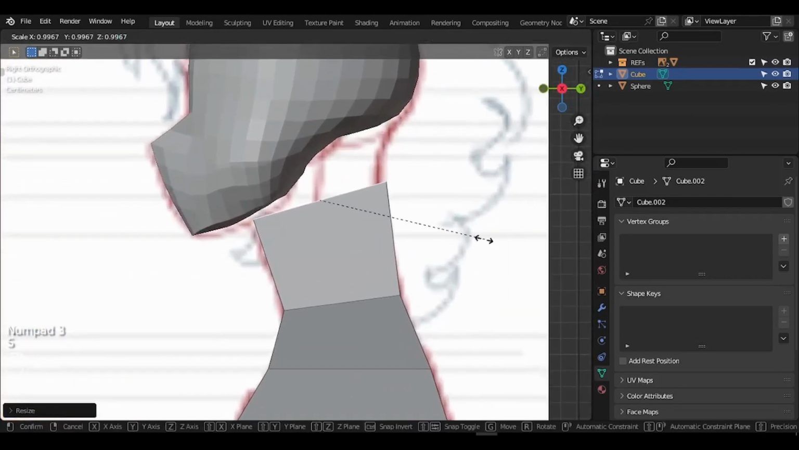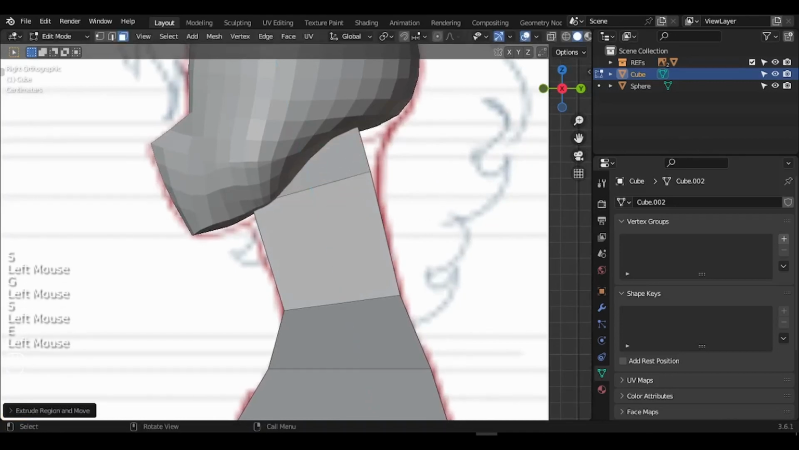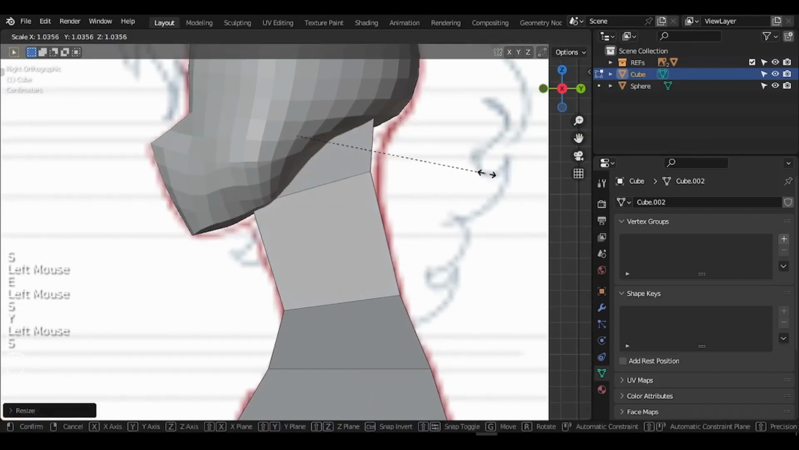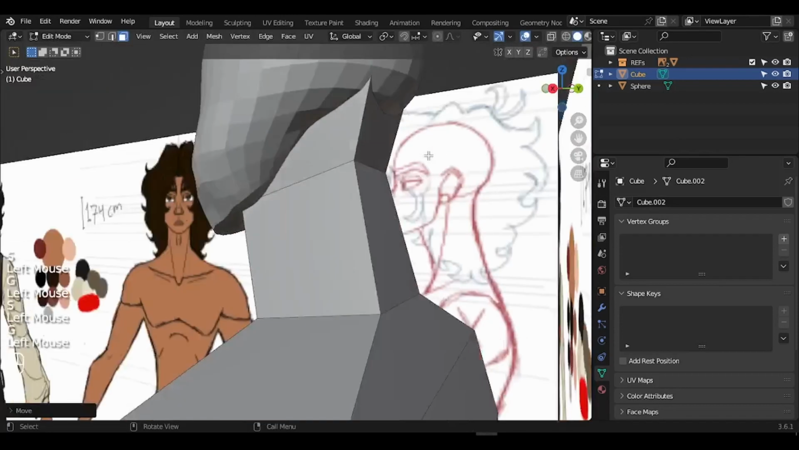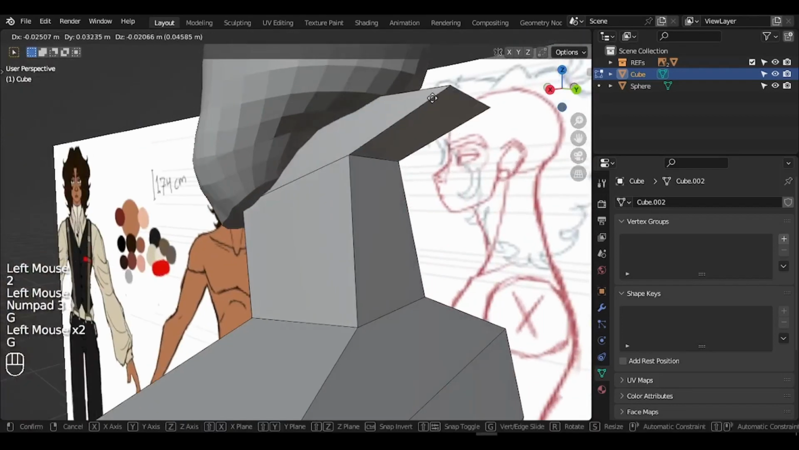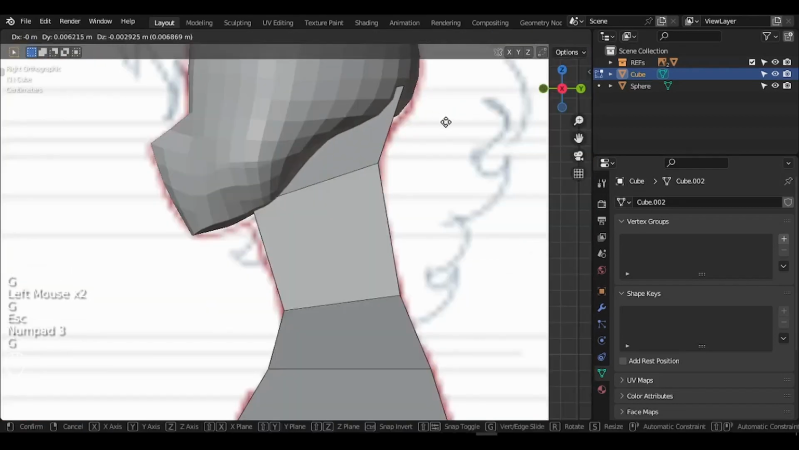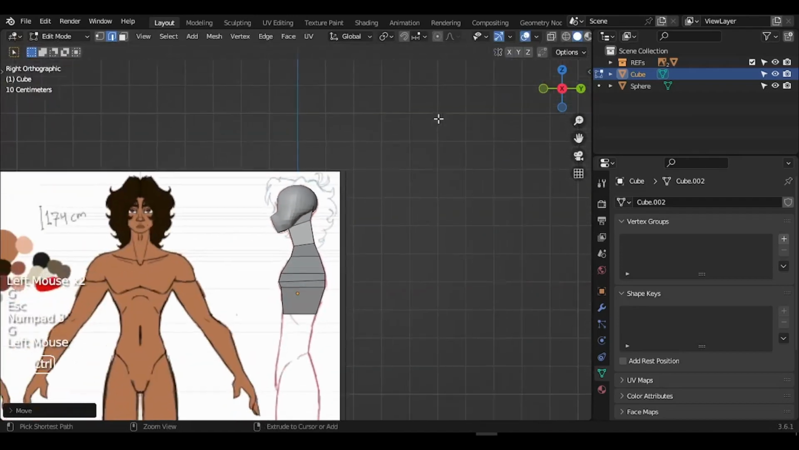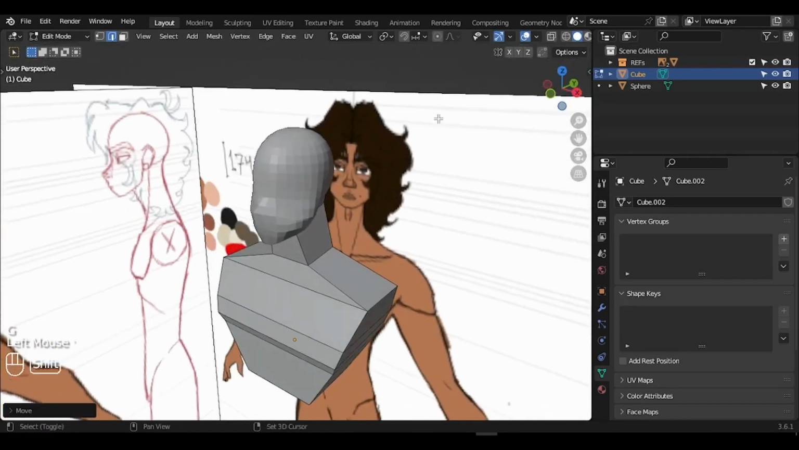I'm gonna make sure the neck is the same size. So I'm gonna be changing this just a little bit like this. Make sure it goes inside the head. I'm gonna grab this little piece here and this other little piece up here. And doing this. And this is it.